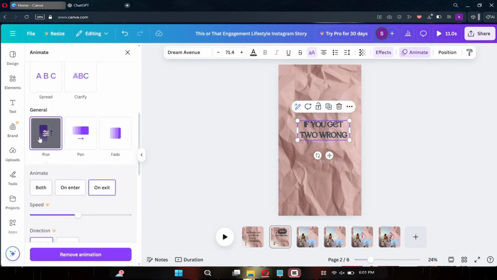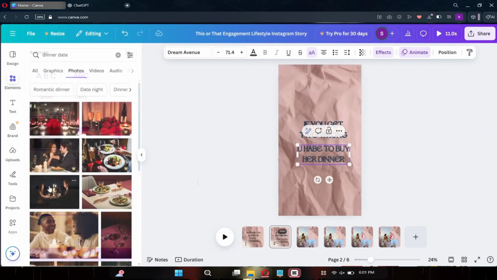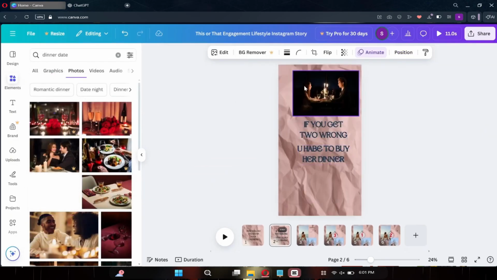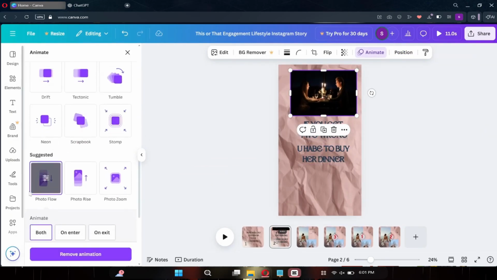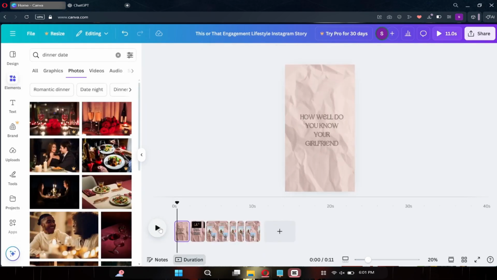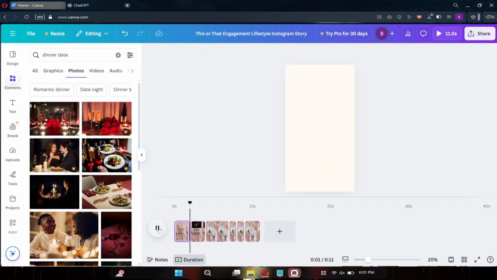Animate this text to appear only on entry. Add a photo of a couple at a romantic dinner and set it to animate on both entry and exit. When played back, the introduction will grab attention and keep viewers engaged.